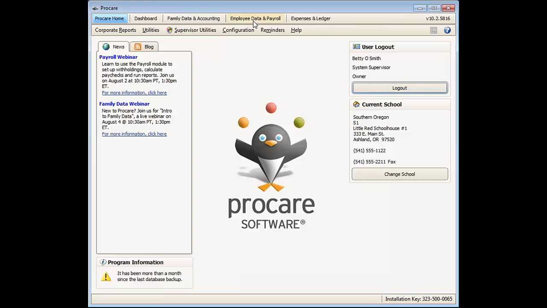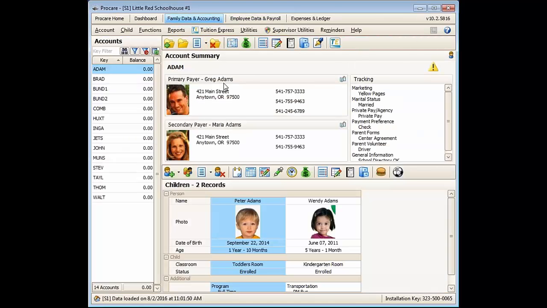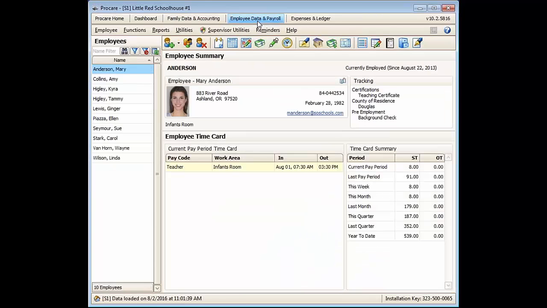Okay, so we're going to go over to employee data. When you set up an employee for the very first time, I'm going to use an existing person in Procare just to save us some time. So I have a dad over here, Greg Adams, on the family side. He's been bringing his kids to us for a couple of years. He's going to go to work for us as a part-time bus driver. So I'm going to add him as an employee.